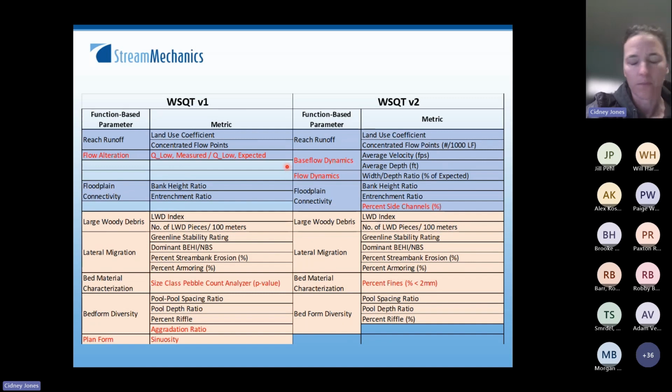Base flow dynamics, nope, too far in the weeds. I'm just gonna go into applicability. That's all right. I'll keep trucking down the list.